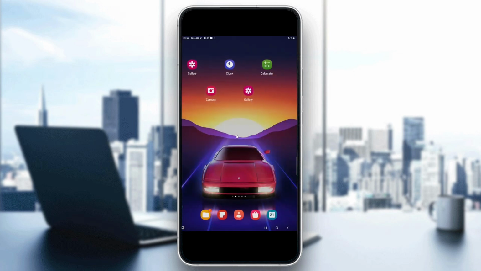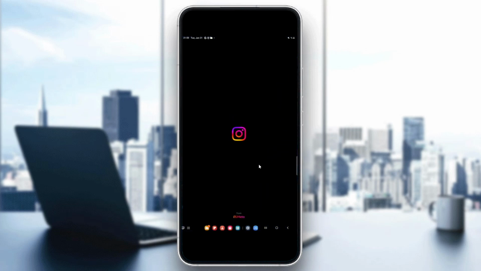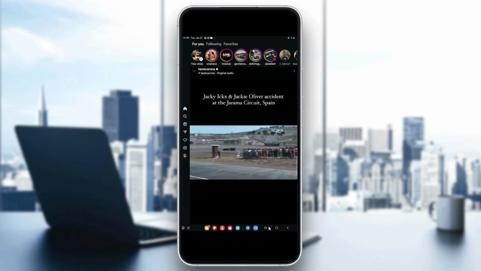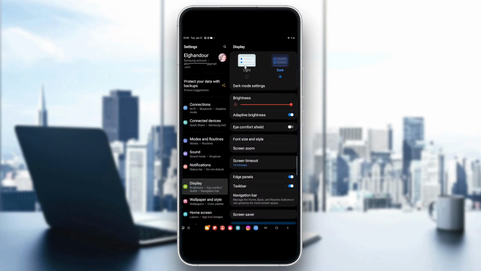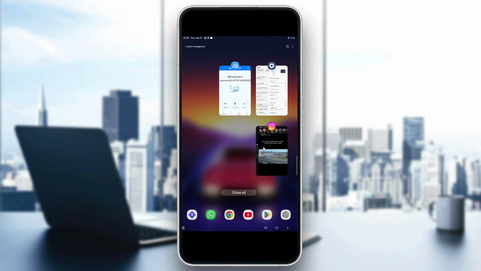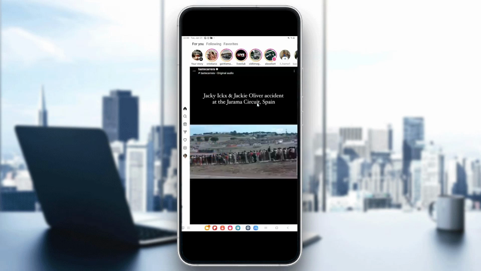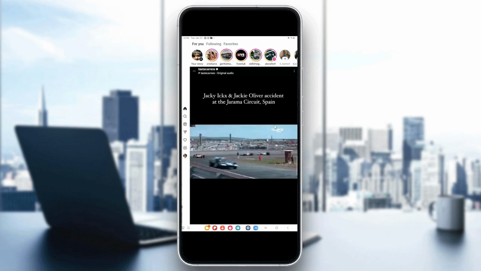We're gonna access Instagram. As you can see, Instagram is on dark mode. Let's switch it back. I switch to the light mode right here. I'm gonna go back to Instagram, and as you can see, Instagram automatically changed its theme to dark mode right here.